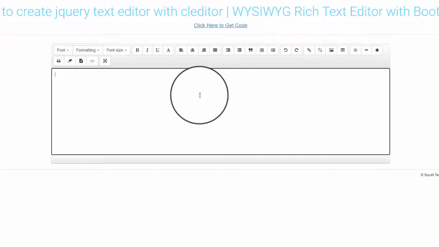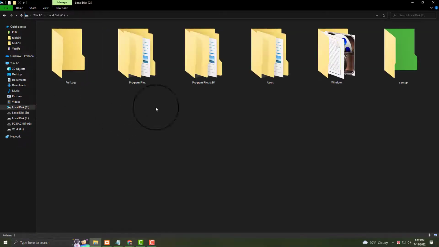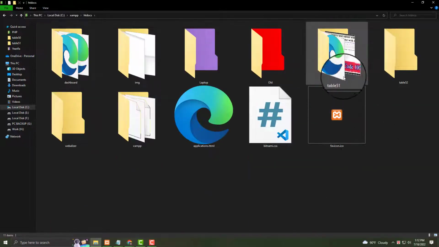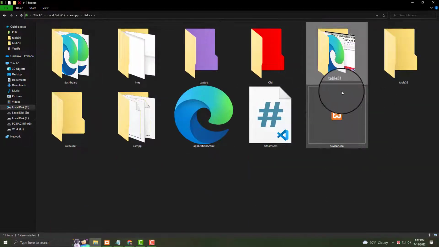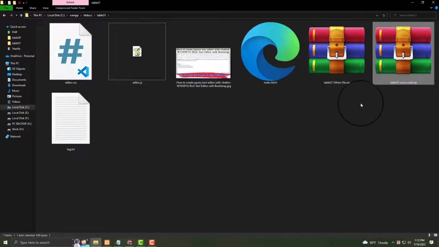So guys, no more talk, let's go. Now we'll make this interface. You have to go to your C drive, then xampp, then htdocs. Now I am making a folder named table 51. You see that, table 51. Now I'm clicking here, and I have already downloaded two files from my website, the first one and the last one.